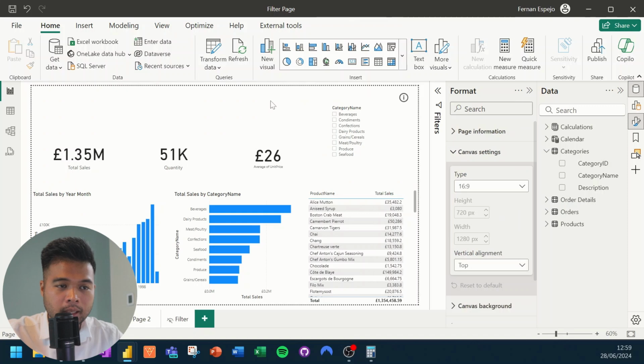So if we deselect any selection that we have on any of the visuals and go to canvas settings on the format pane here, you'll notice that we have the type 16:9, which is basically the aspect ratio that we have for the canvas. Now, if we click that, and instead of 16:9, we select custom, we can simply adjust the width and height to our liking to increase it or decrease it.